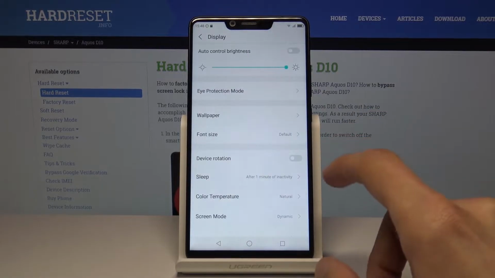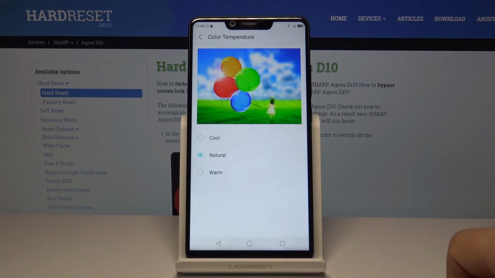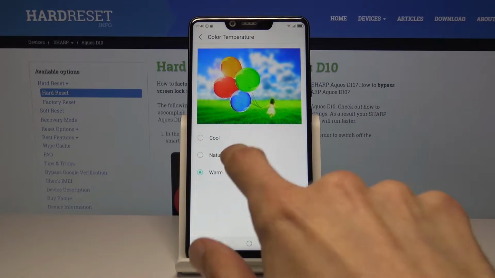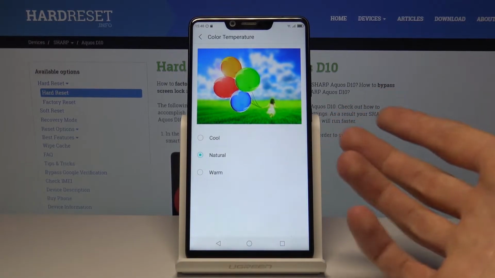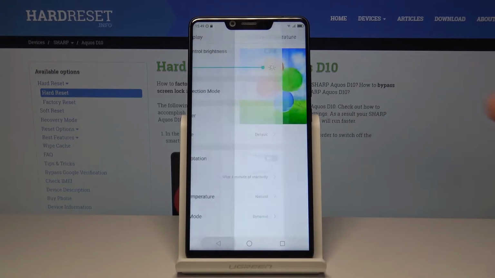And you also have a couple other options that might be associated with, like color temperature. Natural is, well, actually I think the best looking one anyway. Cool seems a little bit too blue, and warm feels like you're just having the eye protection mode on with like the night mode. But you can change it if you prefer other options.